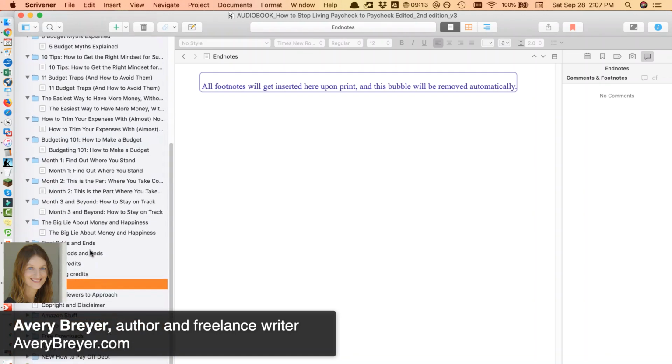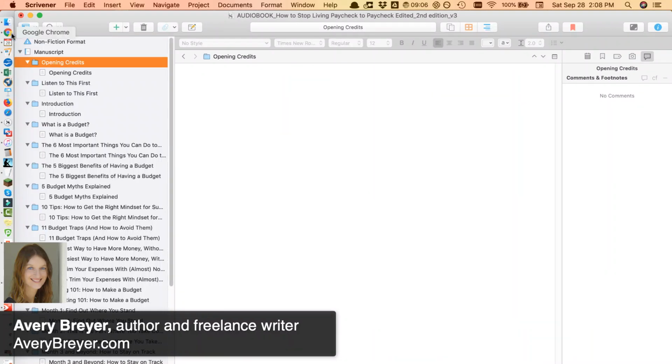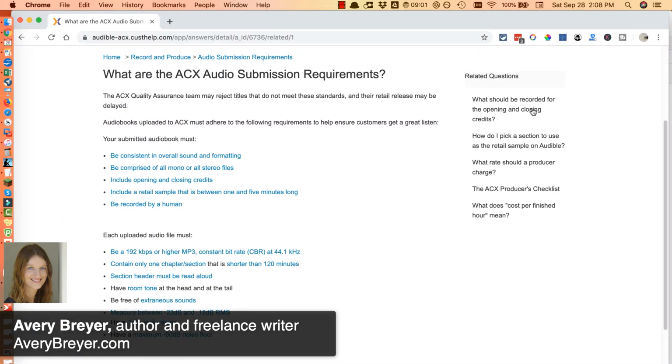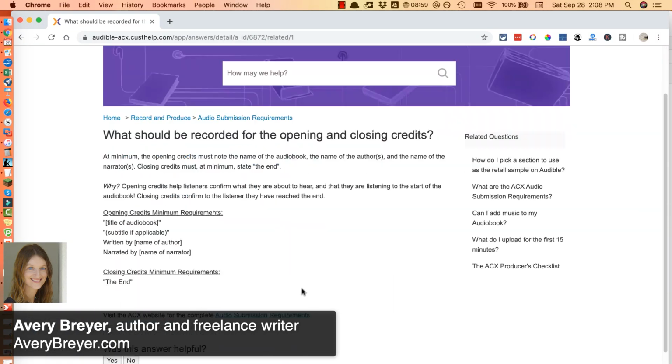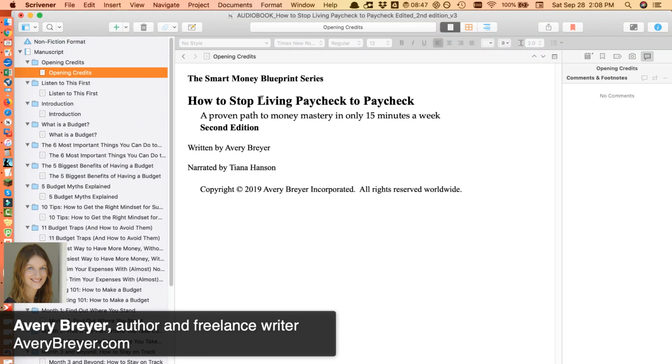So those are the minor changes that I made to the manuscript. What else can I tell you? Okay, so the way I organized it, per ACX, you have to have opening and closing credits. They tell you what the minimum requirements are for opening credits: title, subtitle if applicable, written by, narrated by. So in your Scrivener manuscript, the easiest way to do this is whatever would have been your title page for the paperback or Kindle, you're going to change into your opening credits. So for me, this is what I put there. I'm not going to read it to you, but you get the gist of it here.